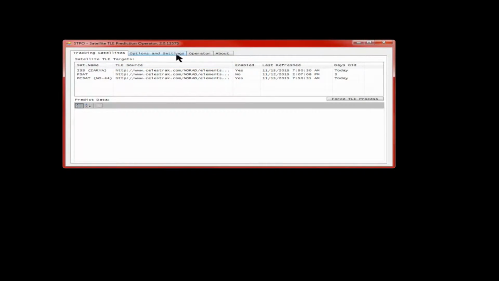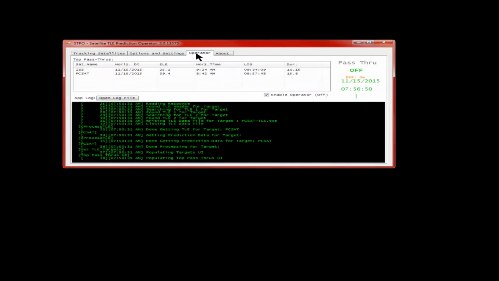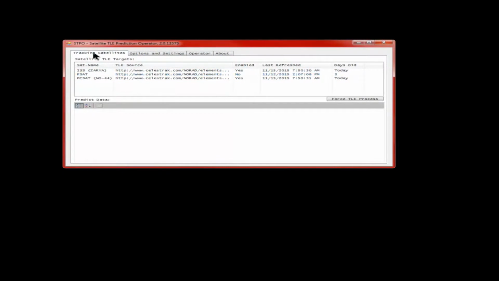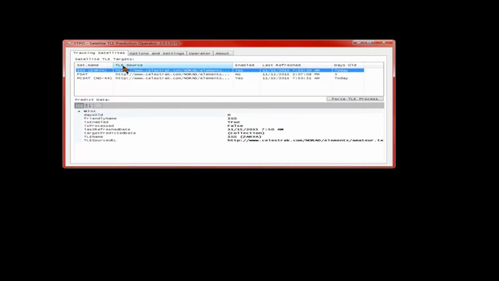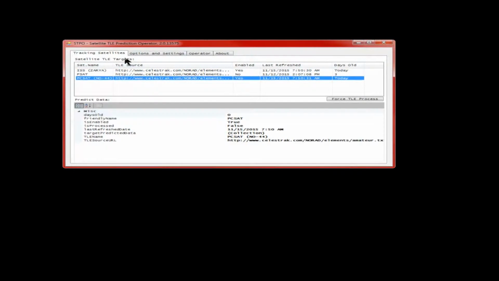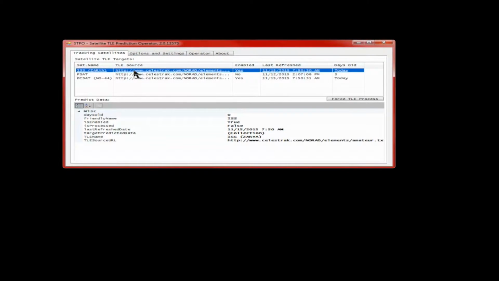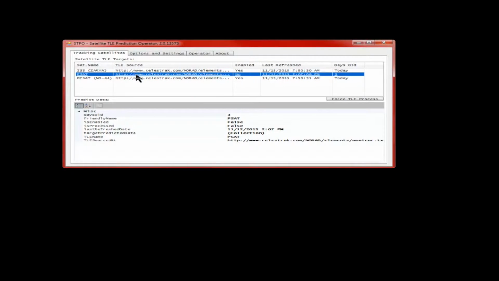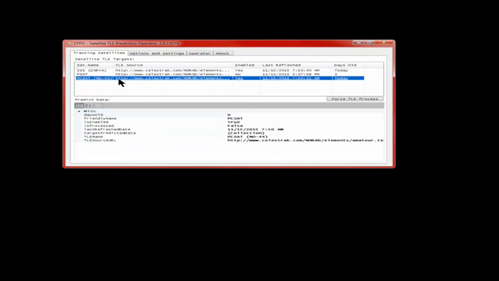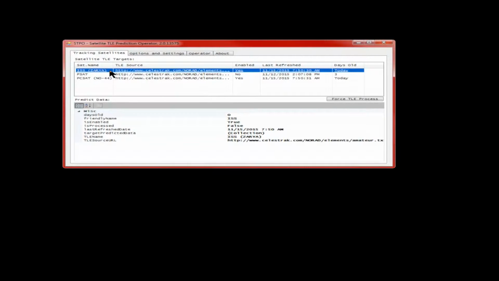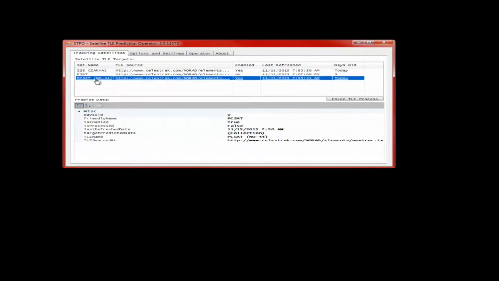The newer version is cleanly split into tabs, as you can tell. And the very first tab is where you will start seeing the list of satellites that you have defined in the XML file. And as you hover over each of these, you will start seeing some detail populated at the bottom section here. We'll come to this later. For now, I have three entries in my XML. The top one is the ISS satellite, the second is PSAT, and the other is PCSAT.